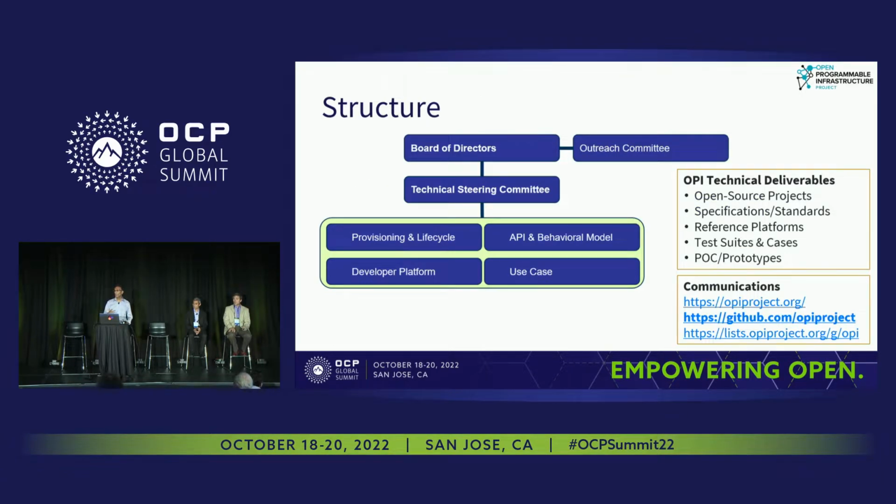In terms of how we are structured, it's not any different than what you might have seen. Typically, we have a board of directors to give direction. We have an outreach committee to go and talk to all the other ecosystems we really want to connect to. We have a steering committee giving the technical and architectural direction, but the real work is happening in four technical working groups. And I'm showing you a little bit of the deliverables we are trying to produce.